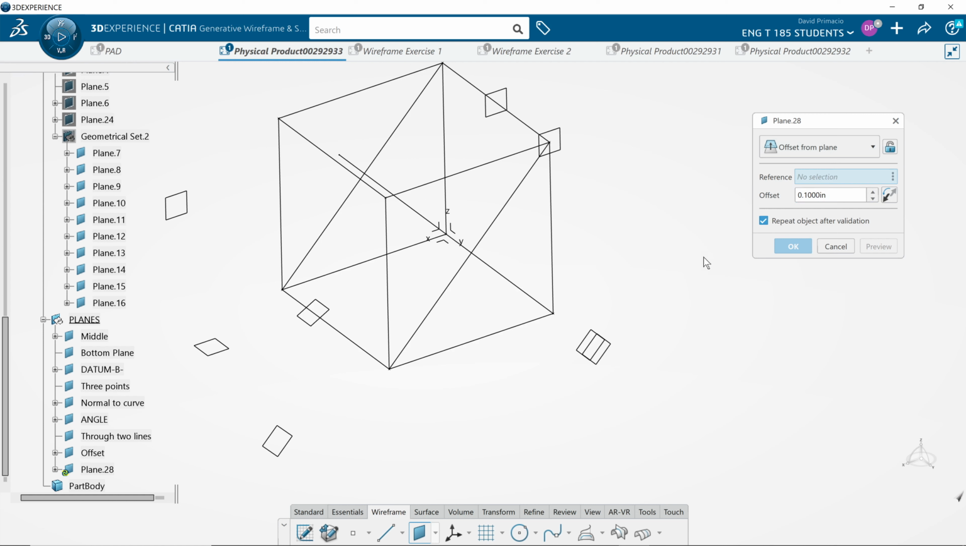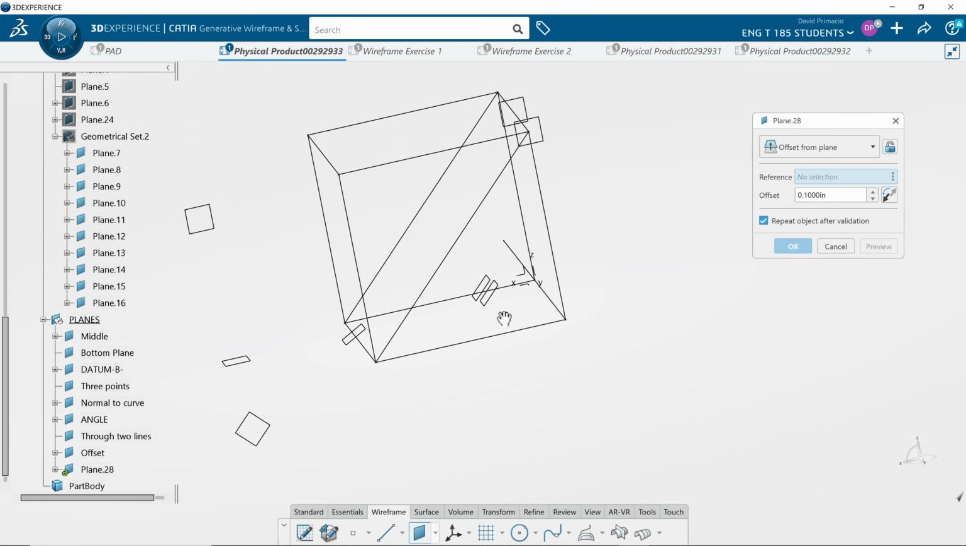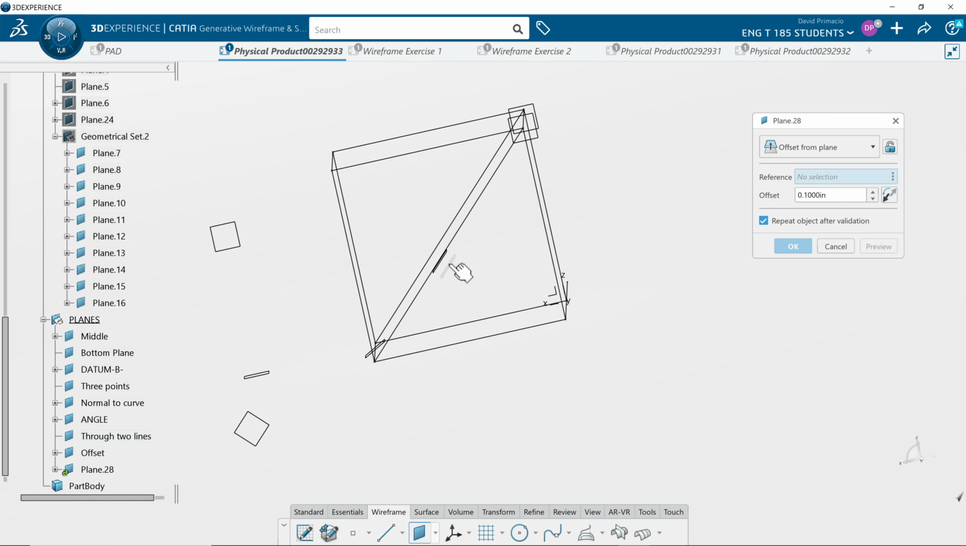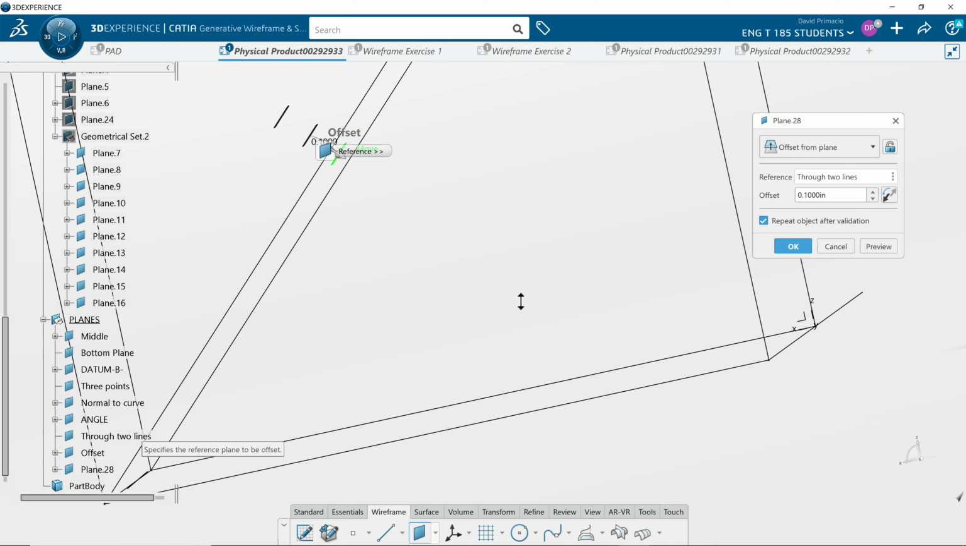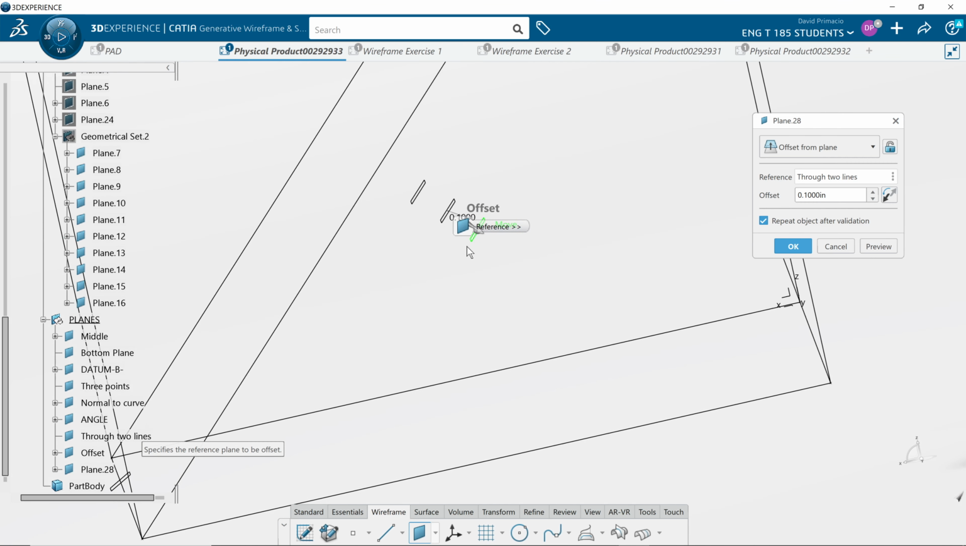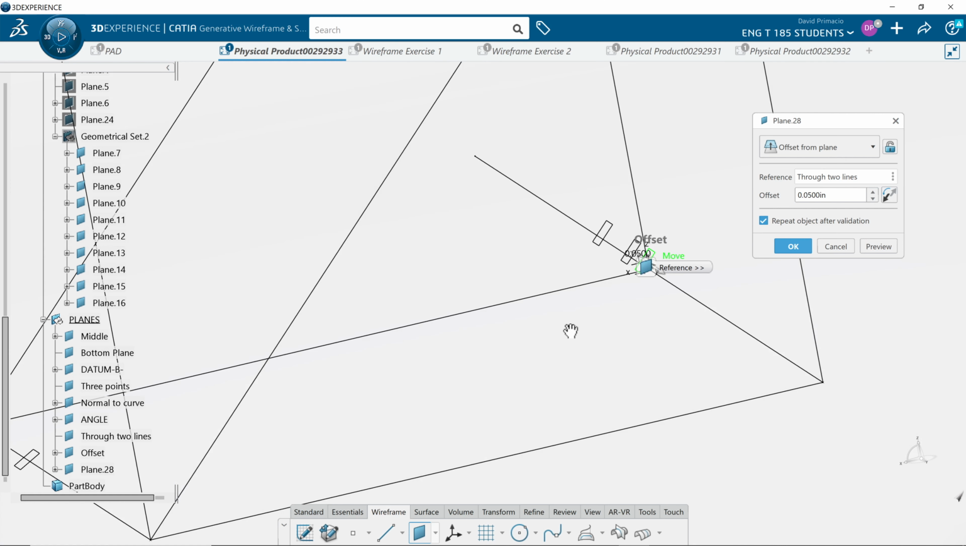Under reference, I'm going to pick the plane that represented the bottom here, which is this one here, right? Which was through two lines. Okay, remember how we did the last one? It defaulted to, remember the last one was 1/10 of an inch apart. I could tighten them up if I wanted to just for kicks. I could go 0.05 and hit tab. Okay, so you can see that's much closer.